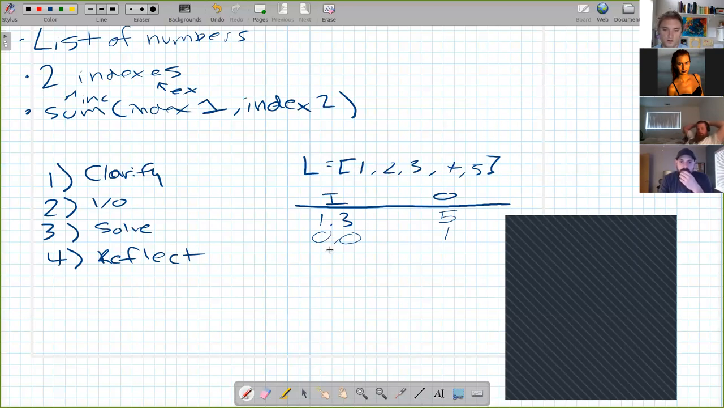0, 1, 2, 3, 4. If I do 4 and 4, it should give me 5. And then I'm also gonna do 0 and 4, which should add all of them. So that's 3, 6, 10, 15. So those are gonna be my examples.